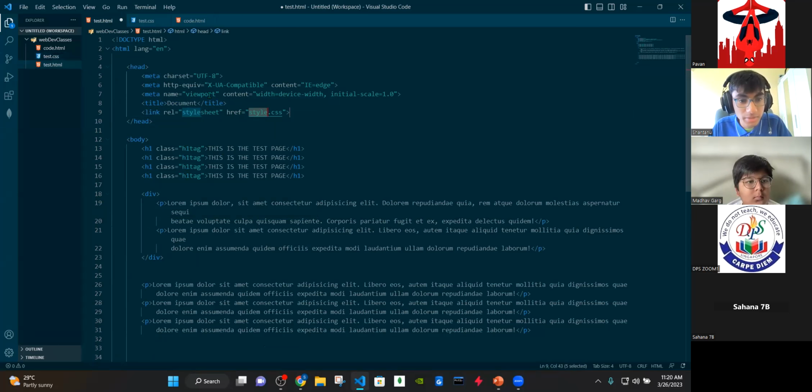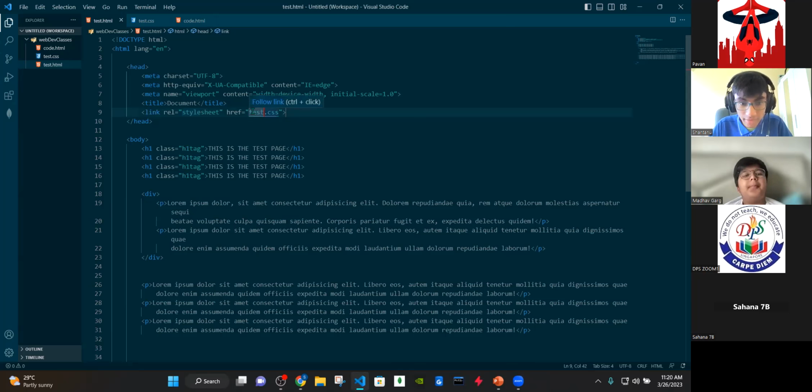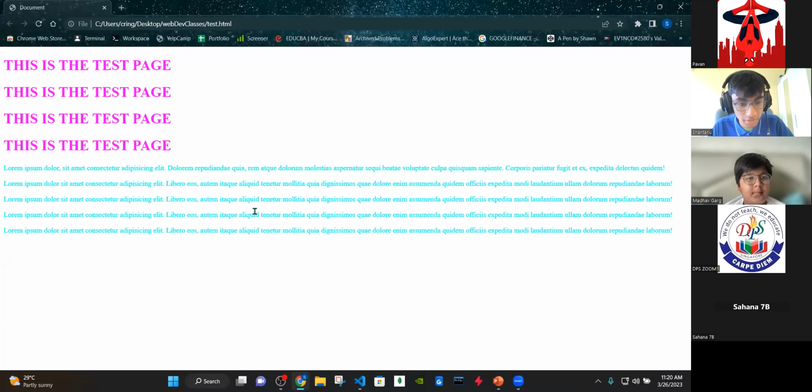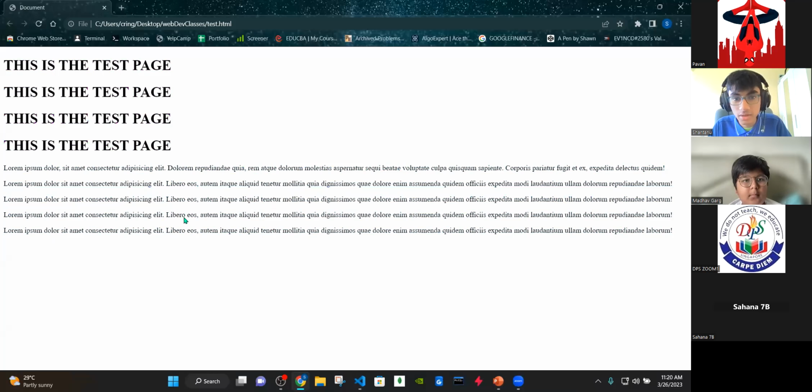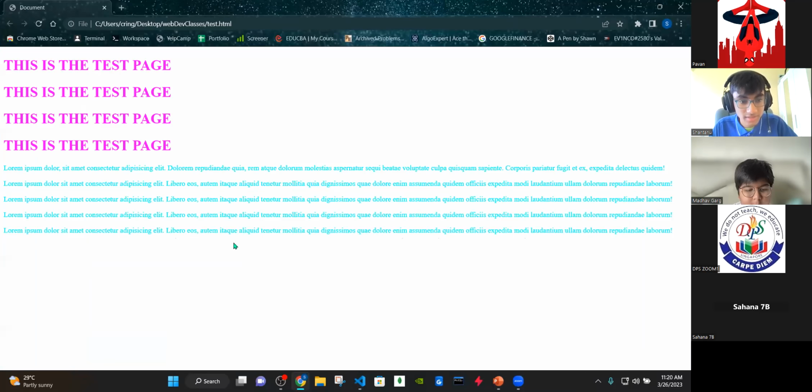I'm keeping it simple. I'm using the same name for HTML and CSS. I'm going to write test.css. And now it's going to be working. But if I don't have this, then our CSS is going to be gone. You can see the CSS is not being rendered. But now the CSS is rendering again.